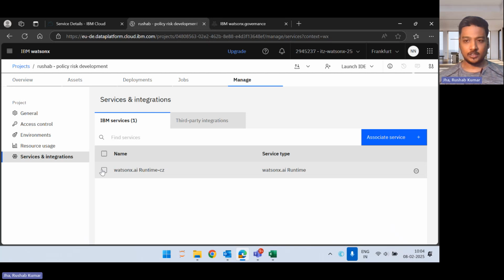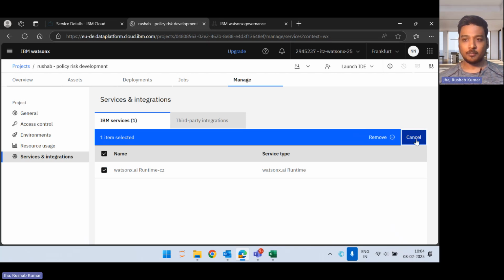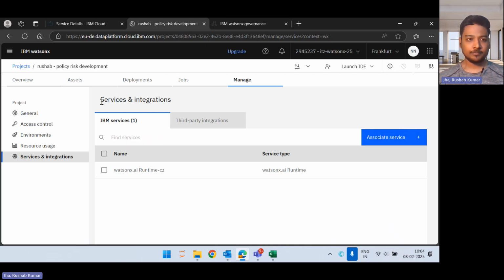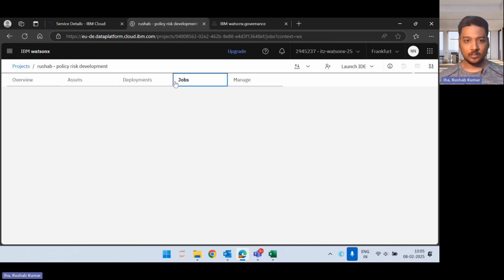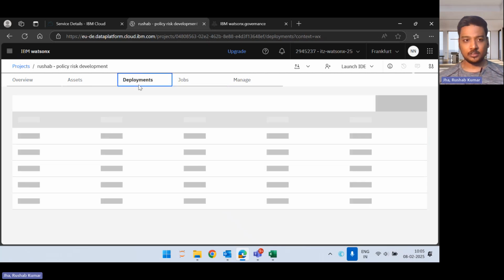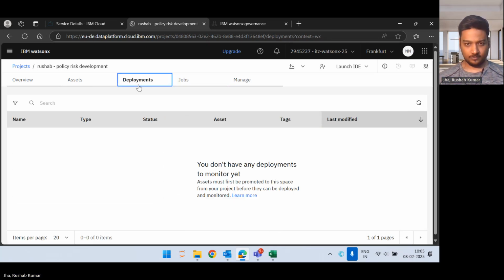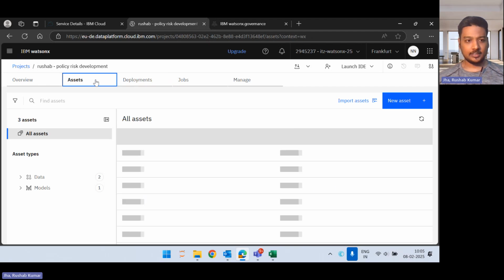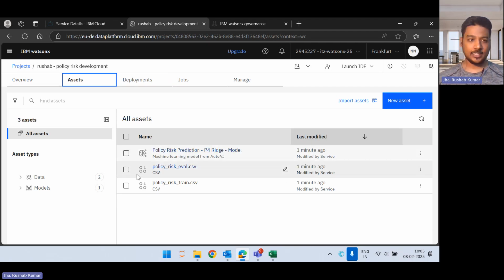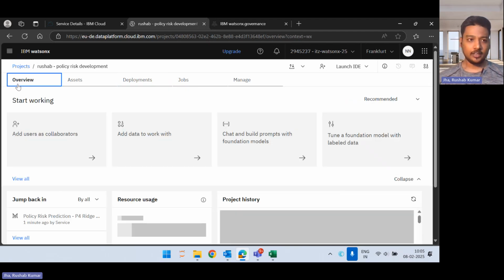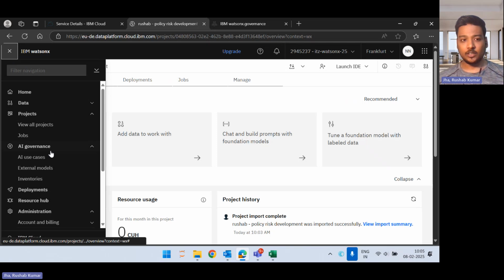Just check. You can remove it if you don't want it, but we want it, so we'll keep it right now. Go to the jobs, deployments, assets. Here is all the asset that we have. Overview.